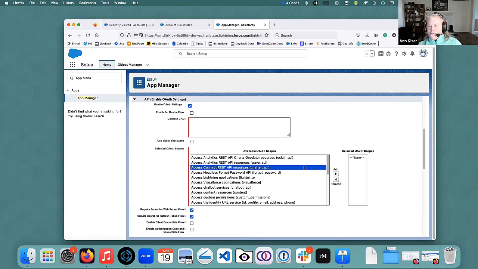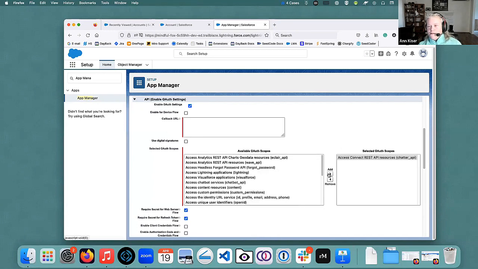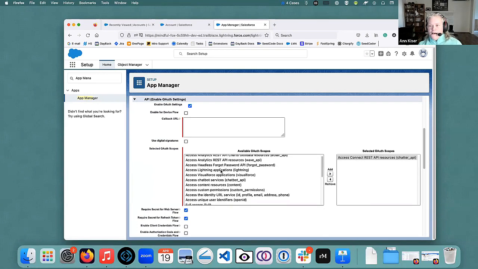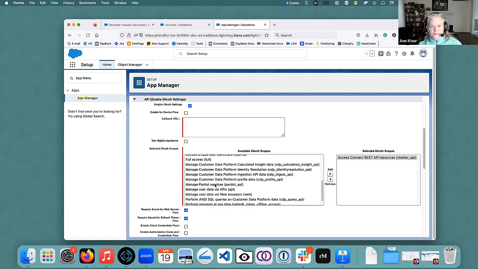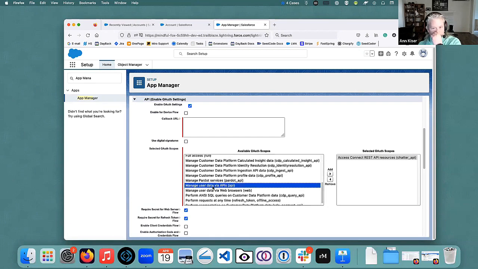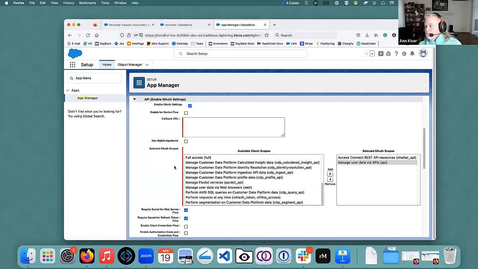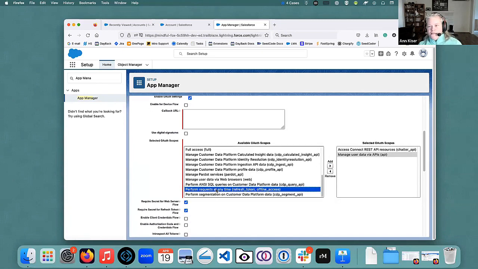This Chatter one, I don't think you would always need, but it is a part of the demo file that you're going to have, so it won't hurt to add that one. And again, I'll have a screenshot of which ones these are. And then there is manage user data via API. We're going to add that one. And then perform requests at any time.